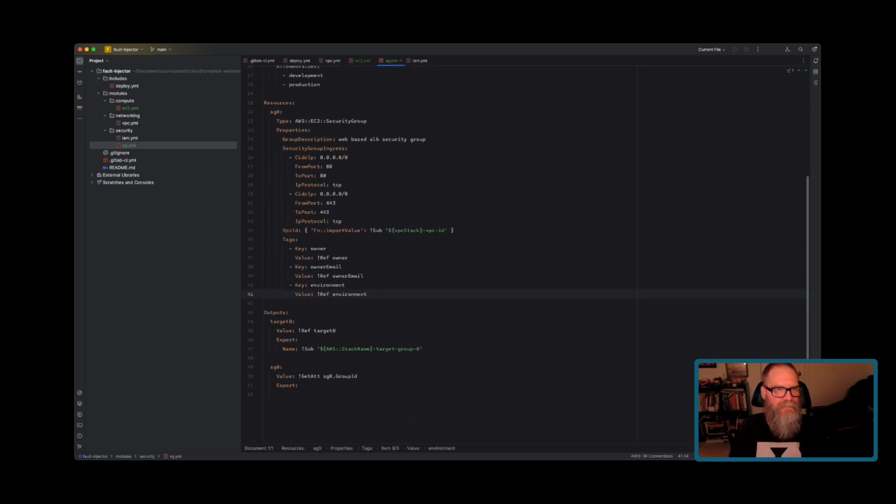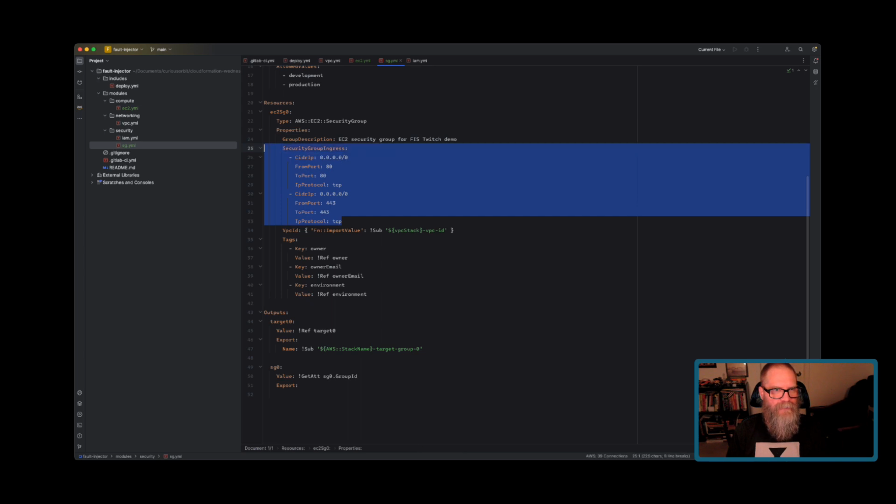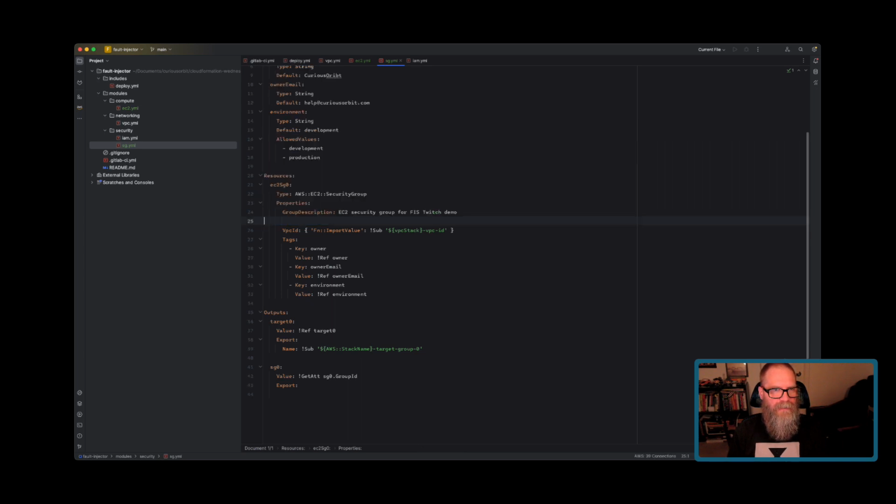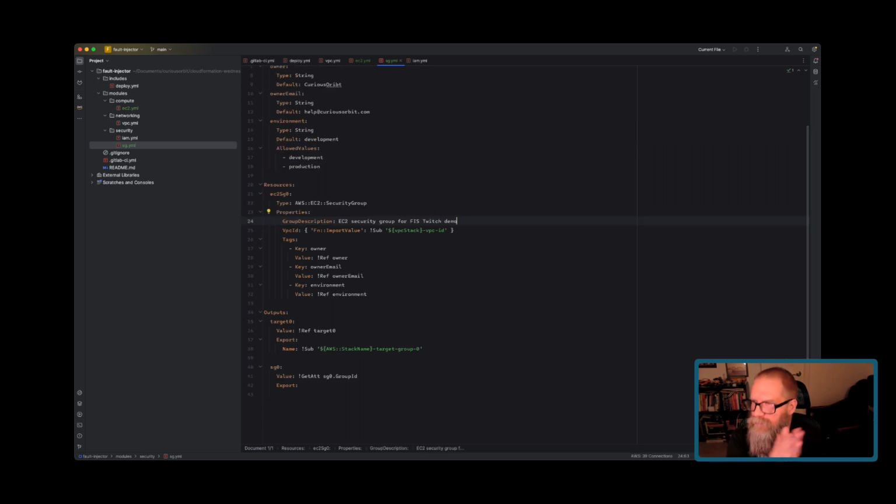And we're just going to call it EC2 SG0. And our description is, let's just do EC2 security group for FIS Twitch demo. And for now, we are going to allow nothing inbound. How do we want to do this? I want to do this.